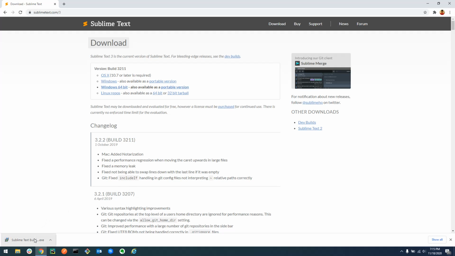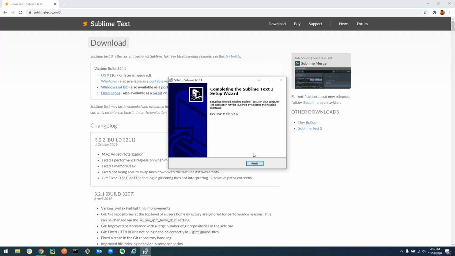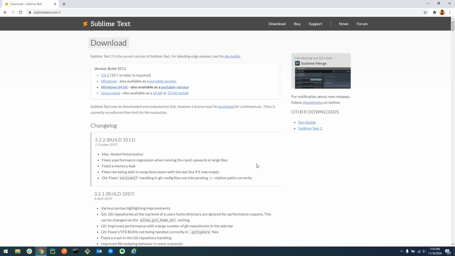Should only take a few seconds. Once the file is downloaded, you want to click yes, and yes, I agree to add to the Explorer menu. Install. It also only takes a few seconds, and you can finish it up.